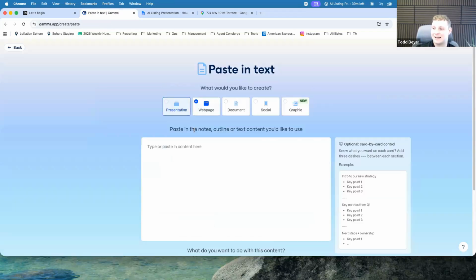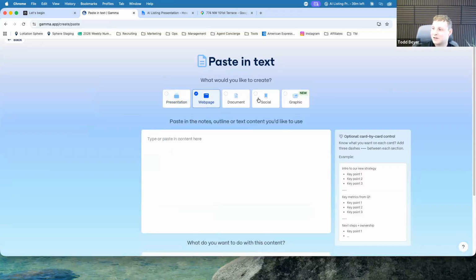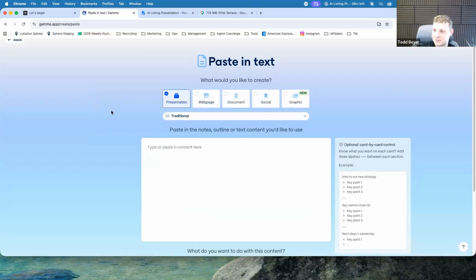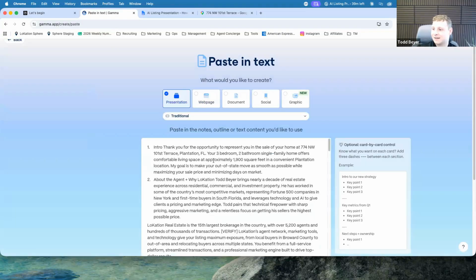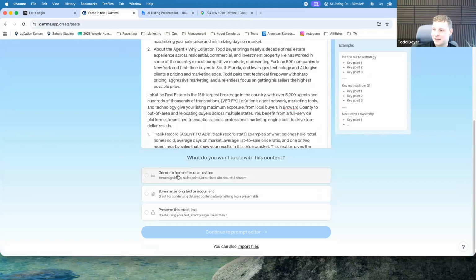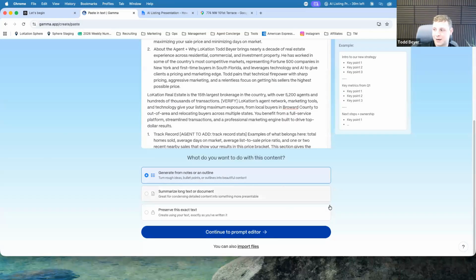So now I'm just going to go ahead and click on this. And up here, you'll see there's a couple cool things you can do, but we want to stick to presentations. And we can also go back and turn this into like a web page that we can share, which is kind of slick. But I'm just going to paste that entire thing and click generate from notes or an outline, okay? As I start to do this, any questions so far?